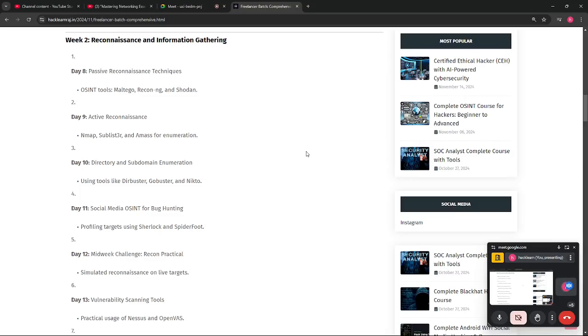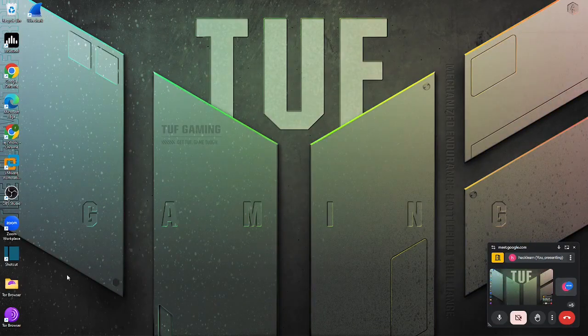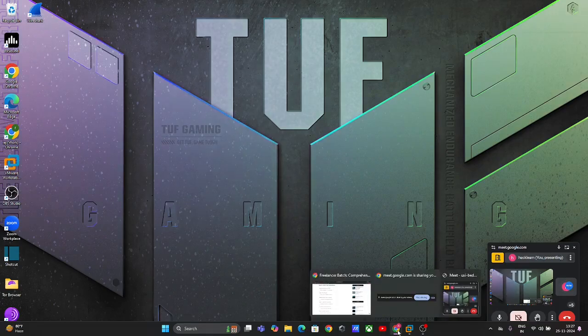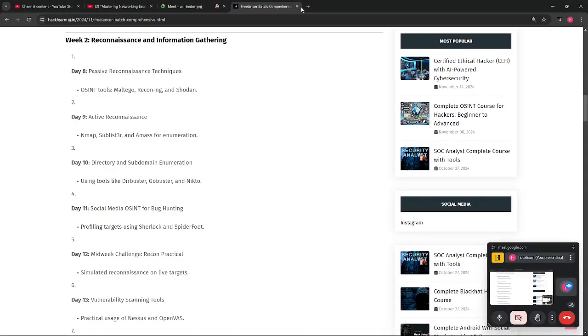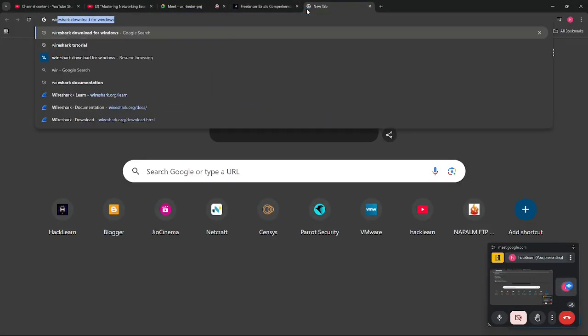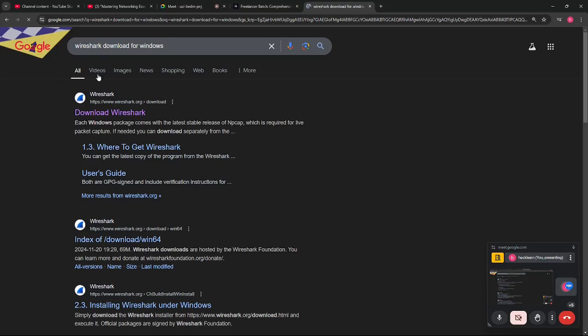So after DNS, we have one very important tool. One second, I have to open Chrome again. If you want to monitor traffic, like if you want to see what data is going through your internet, if you are sitting on your Wi-Fi network and want to check which users are visiting which website, you can use the tool which is Wireshark.